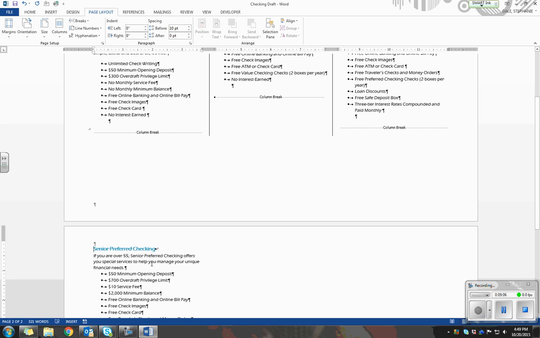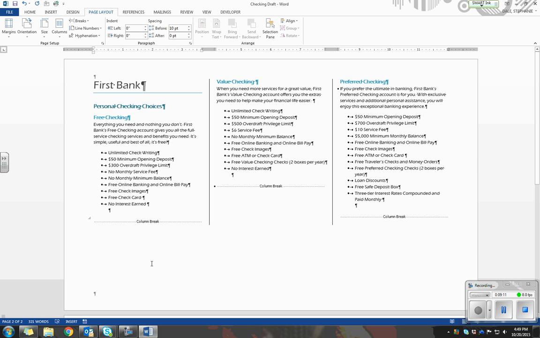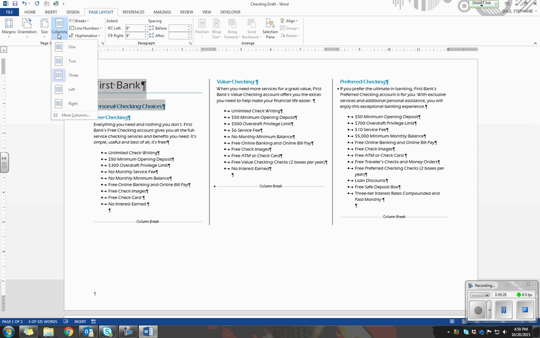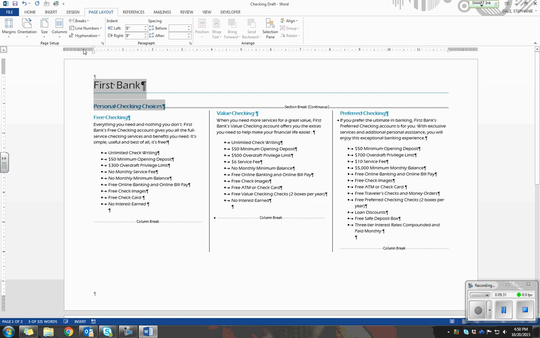We're going to select the 2 headings beginning with First Bank and Personal Checking Choices. So I'm going to scroll up to my first page. I'm going to simply highlight First Bank and Personal Checking Choices. In the drop-down arrow menu of columns, I'm going to change this back to a single column. So I'm going to hit column 1. You'll notice that when I do that, a continuous section break is inserted, separating the heading into one column and the text underneath it formatted into 3 columns.